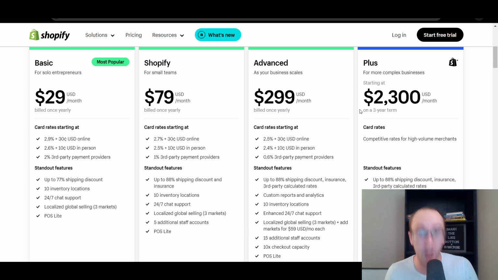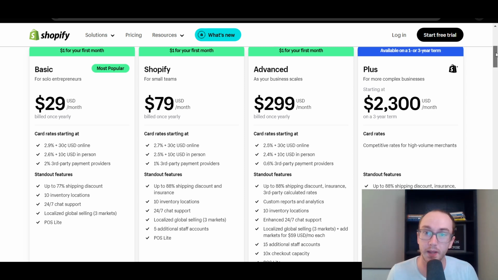Now for the Plus side of things, this is the most expensive if you're just looking at sticker price, compared to enterprise level plans, which are more of a, hey, contact us type of deal. So if you're not an enterprise level client for Shopify, then they also have Shopify Plus. Now, this is a lot more expensive. This is really for more complex, established businesses. I get that's not most people probably watching this video, so I'm not going to spend too much time on it. But Shopify Plus does start at $2,300 a month on a 3-year term. As you can see here, it is available on a 1 or 3-year term.